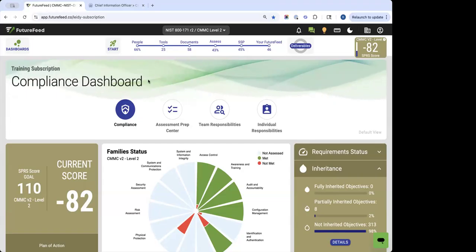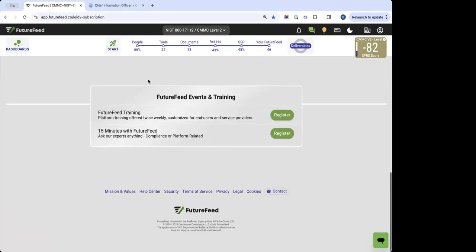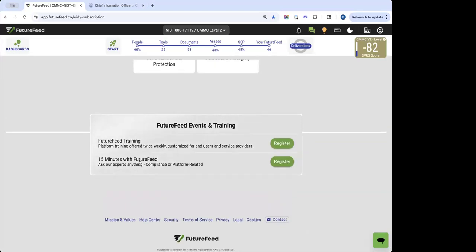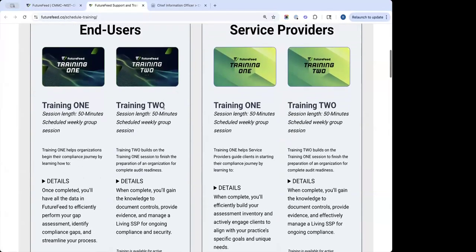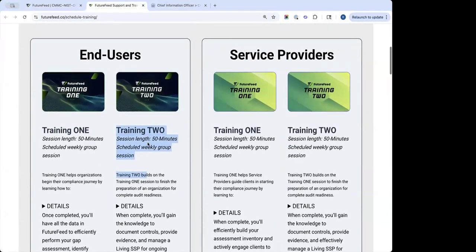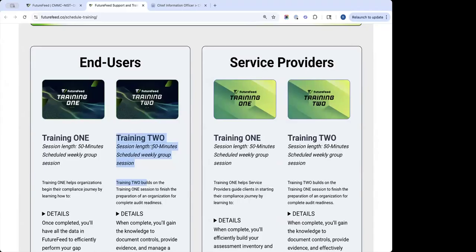So if you log into FutureFeed and you scroll to the bottom of the page, you've got two registration links. This first one here, you're going to recognize this page because this is where you went to sign up for this session. So here's where you're going to go to sign up for training session number 2 when you're ready. You can also sign up for this session again if you'd like. You can sit through multiple of these sessions, however many you need.